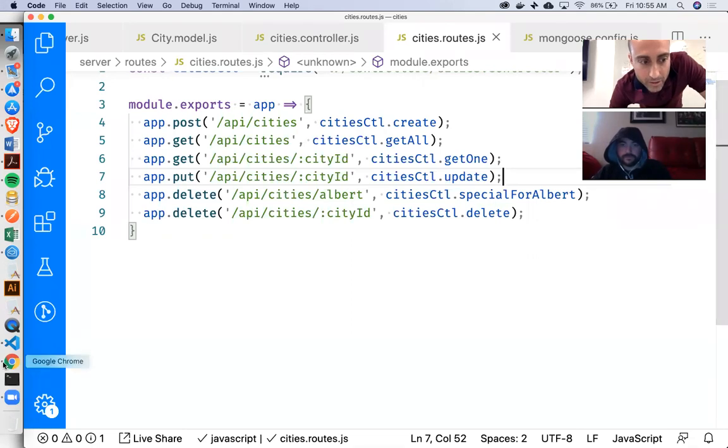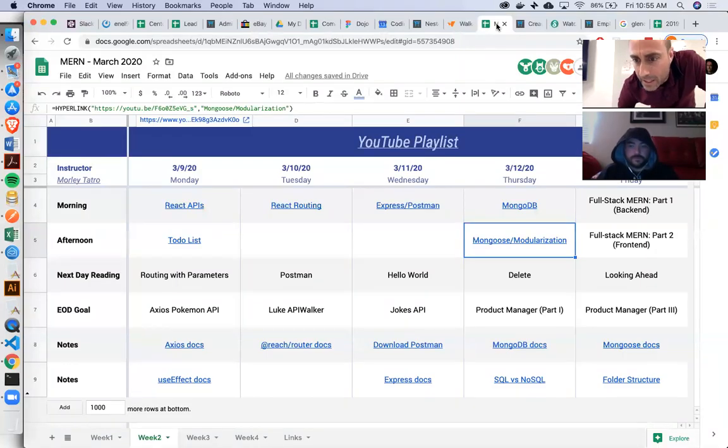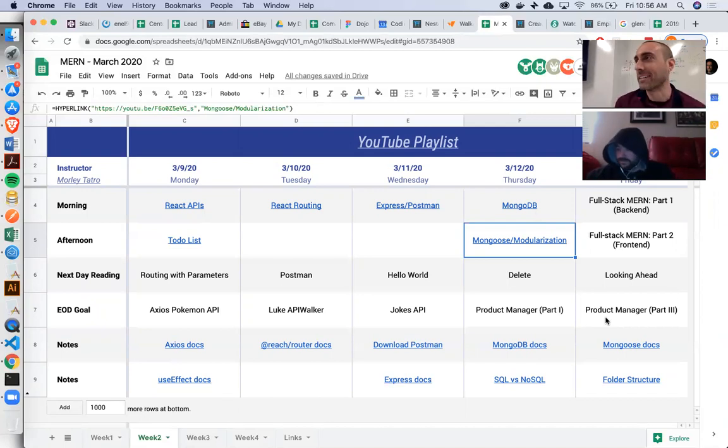Okay, so let's take a quick look at the schedule while Nick is still online with us here. MERN. So it looks like today's end of day goal is product manager part 3. So if you guys don't complete it by the end of day, you do have the weekend technically to complete that. All right? Okay, cool. And then we'll be meeting up again in the afternoon to do the front end part, the actual React part. Okay? All right, Nick, I'll shoot you a link for that one too. All right? Good deal, man.